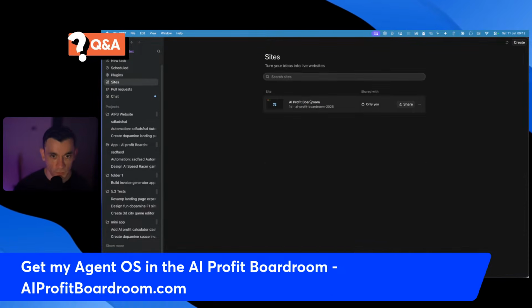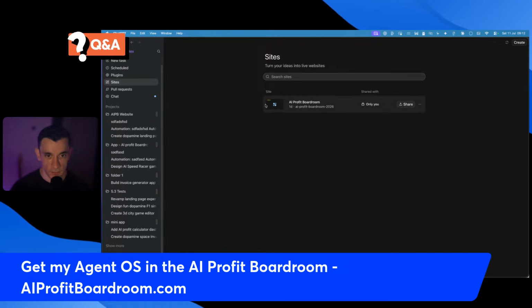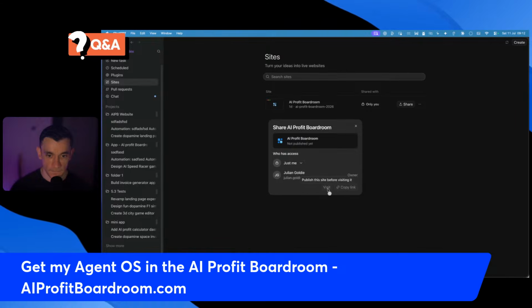Now, you've also got something called sites. So sites allows you to take your idea and turn it into a website just by typing in the prompt. So if we have a look at this one, this is a website that we've created inside the sites tab, and we can share it, we can preview it, etc. So if we click on the share button here, we can click on like that, like so.